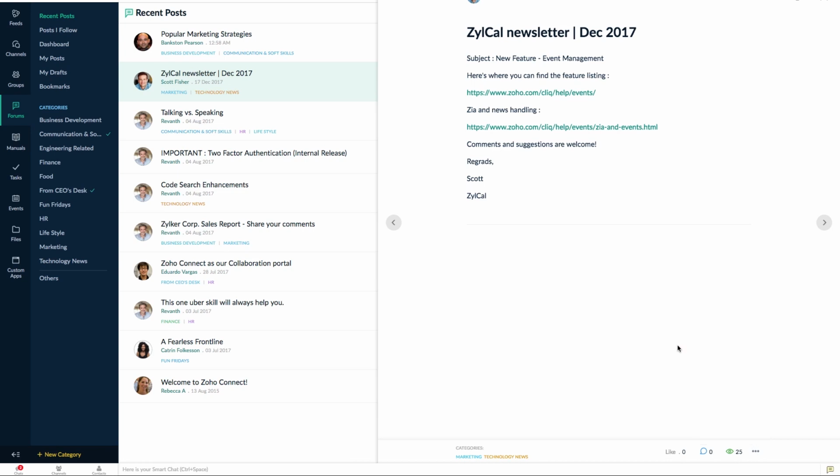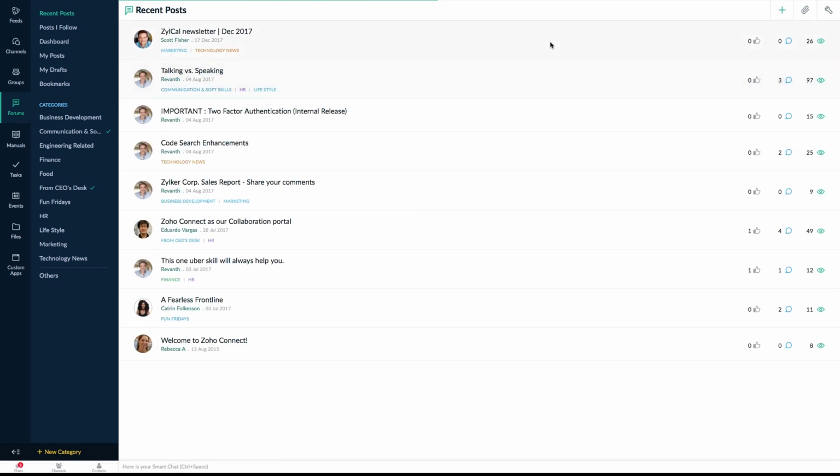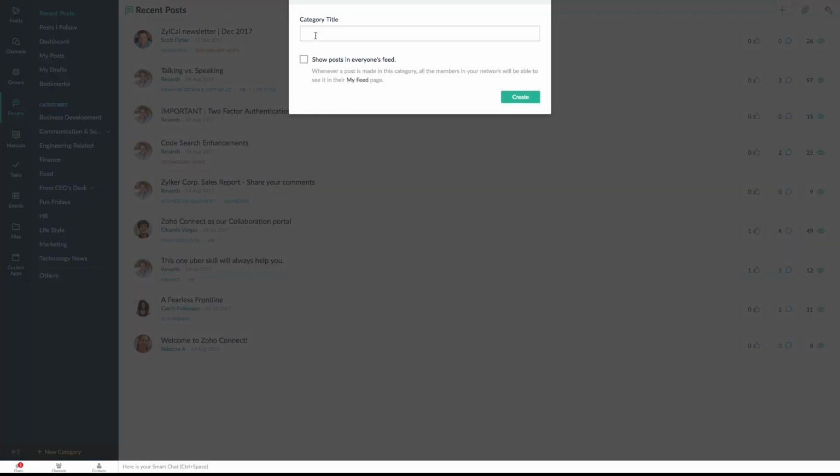Now that we have learned the general settings of a forum discussion, let's move on to a specific feature that can help you categorize your discussions. Creating categories. You can create categories for a forum discussion to organize it better. Only the network admins and organization admins can create categories. In order to do this, click the plus icon next to Categories on the left and add the category title.